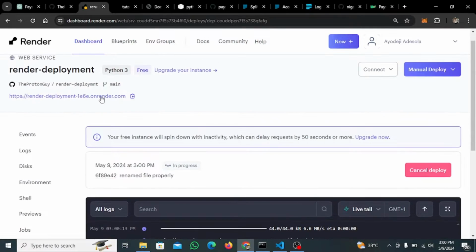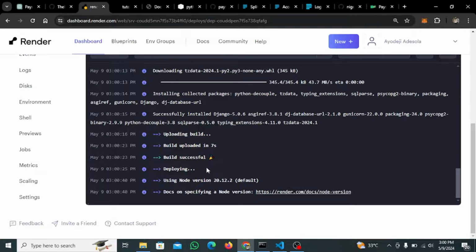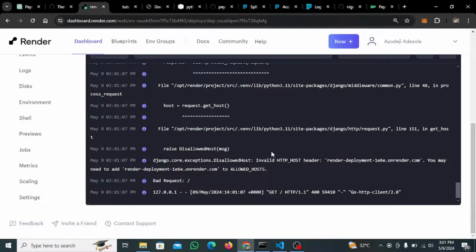Now we are still going to get that error that I mentioned. That is because we haven't added this URL to the allowed hosts, and the deployment is going to crash. I'm just going to wait and show you the crashing error so that you understand what it is. So right now, during the deployment, the error has come. It says invalid HTTP host header.